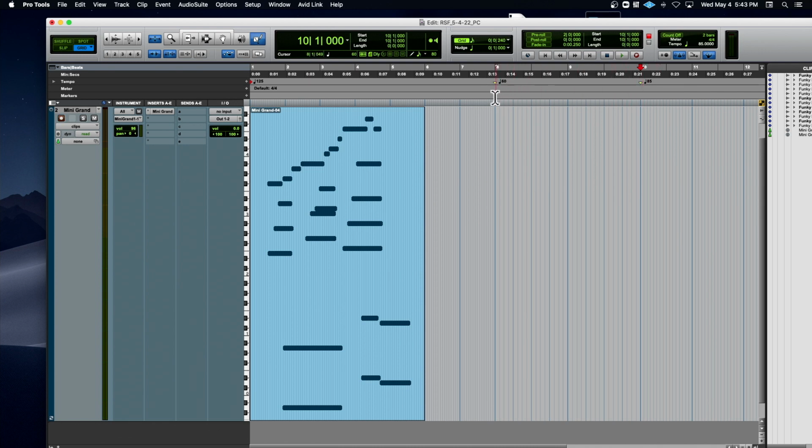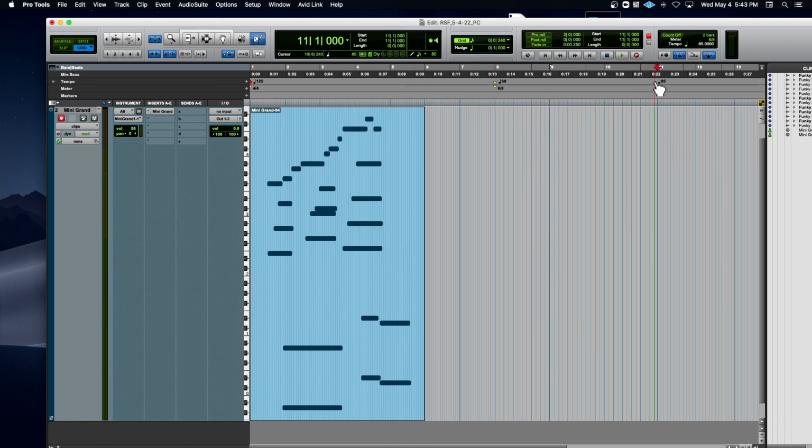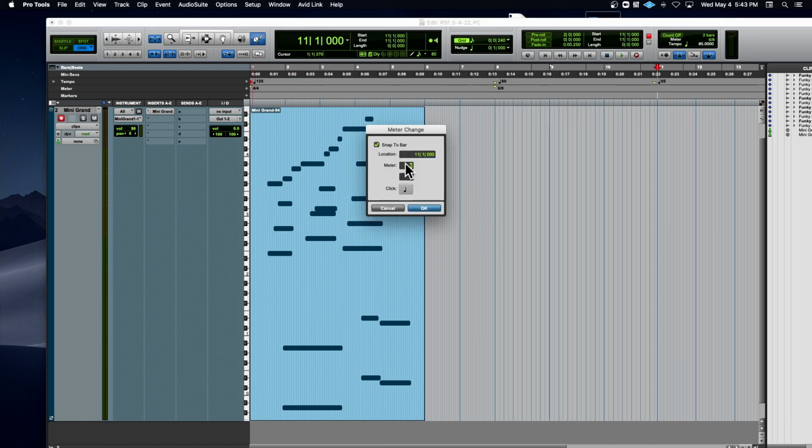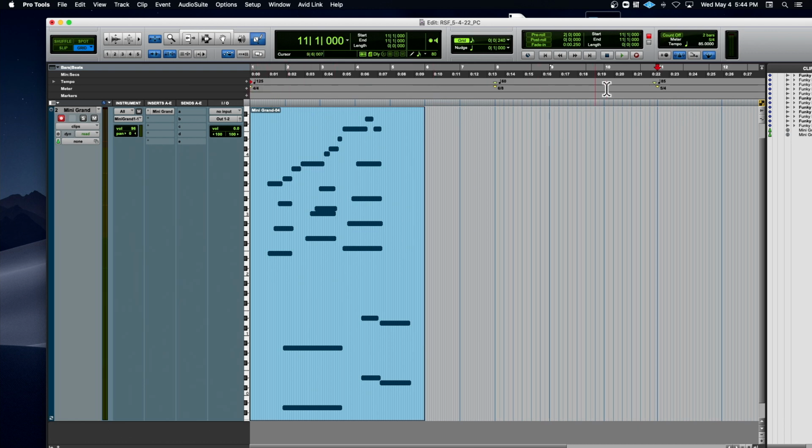And let's say right here at this spot, you want to change your meter from 4/4 to 6/8. You could see on your ruler that that's happening. And then right here, you can go back to 4/4. Maybe you want to go to 5/4. Let's do that. 5/4. So on that meter ruler, you can see that.